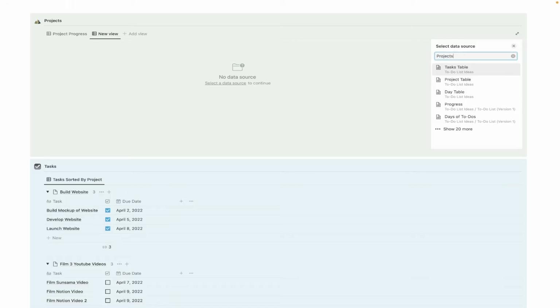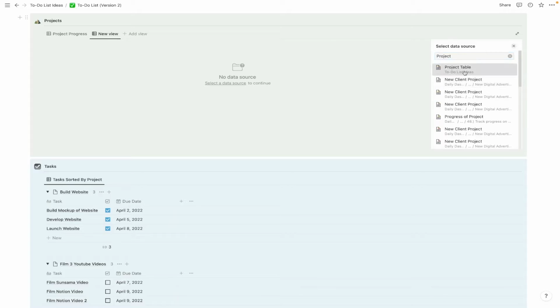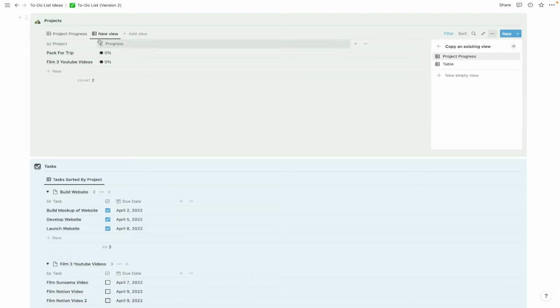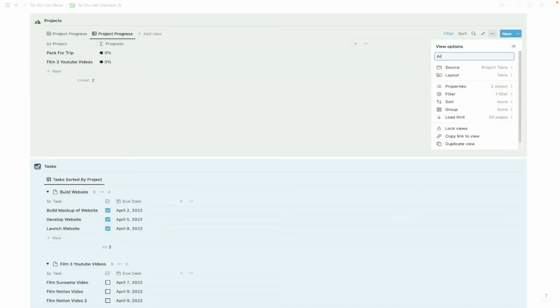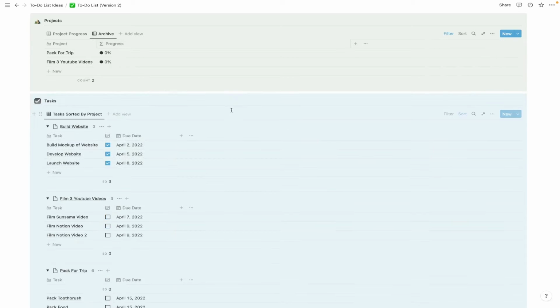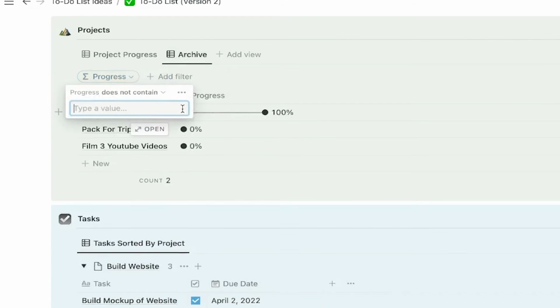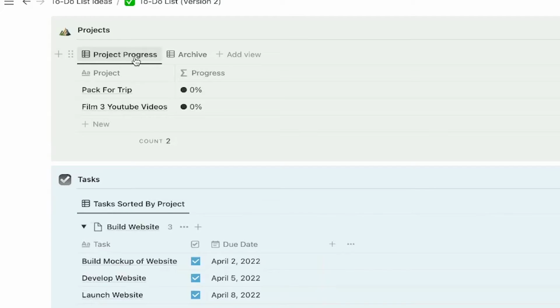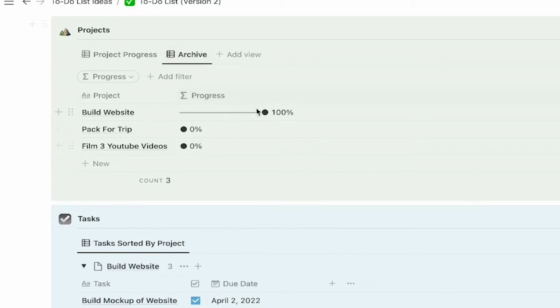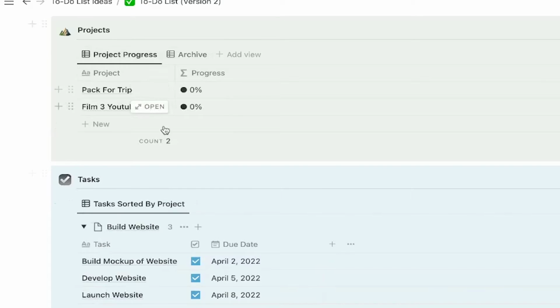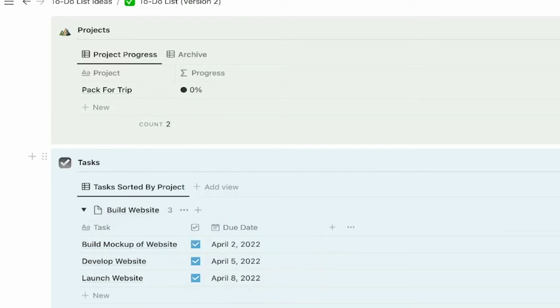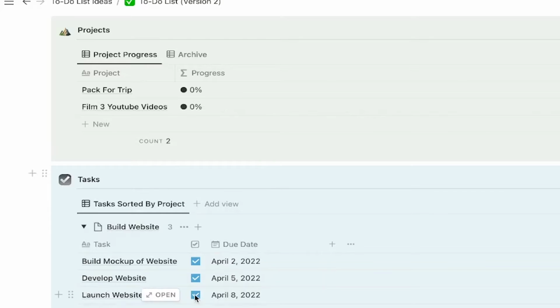So let's just type in project table, and we'll call this the archive view. And we're just going to hit the filter button here, and I'm going to turn that off. So now we'll see all of our tasks. And if I go back over to project progress, this one still has the filter on it. So I can come in here if I want to see everything, and I can stay over here if I just want to see the tasks that aren't complete yet. But these won't disappear until they reach 100%. Once they reach 100%, they'll disappear, which is pretty nice.